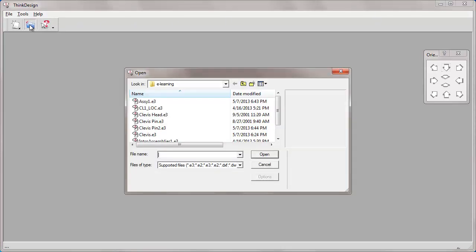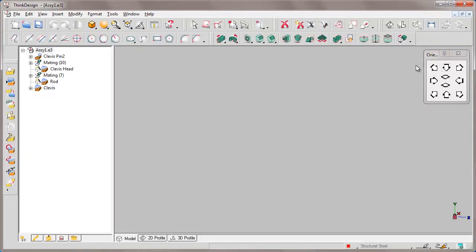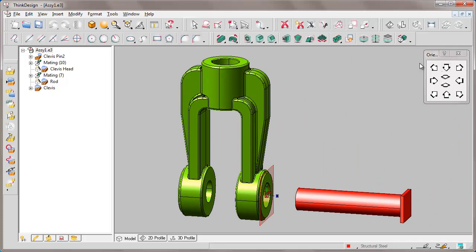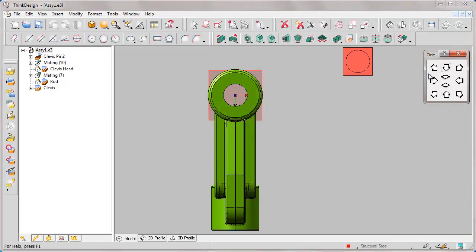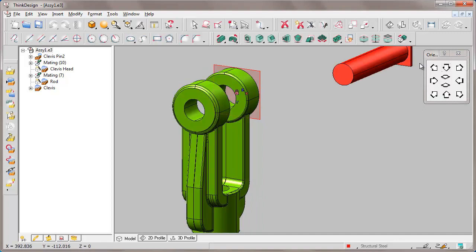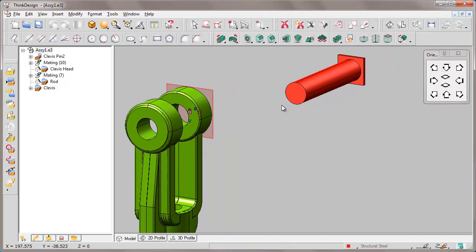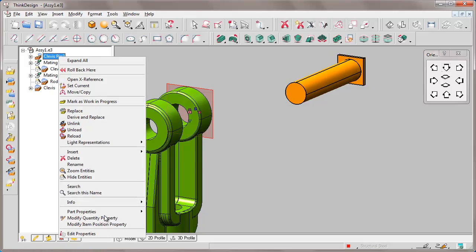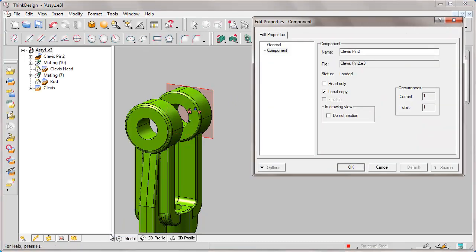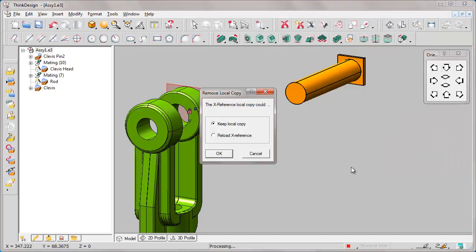A C1. OK. Fit View. In the assembly, the part turns out to be still not modified because we had actually set it as a local copy. So, from the history tree, for instance, we can change the part properties, unchecking the local copy option, the local copy flag. OK. We are asked whether keeping the local copy or reloading the external reference. We reload the external reference so we can see the change.